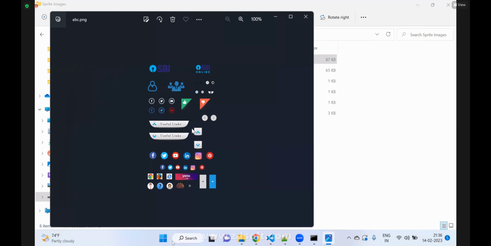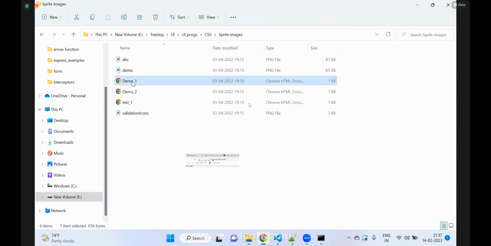So when their application is getting loaded, they don't load 50 images. They load only one image. And if they want the SBI logo, they just use the location. If they want Facebook, they use the x-axis and y-axis location. If they want LinkedIn, they use X and Y axis, so that they download only one image. This is how they do it.